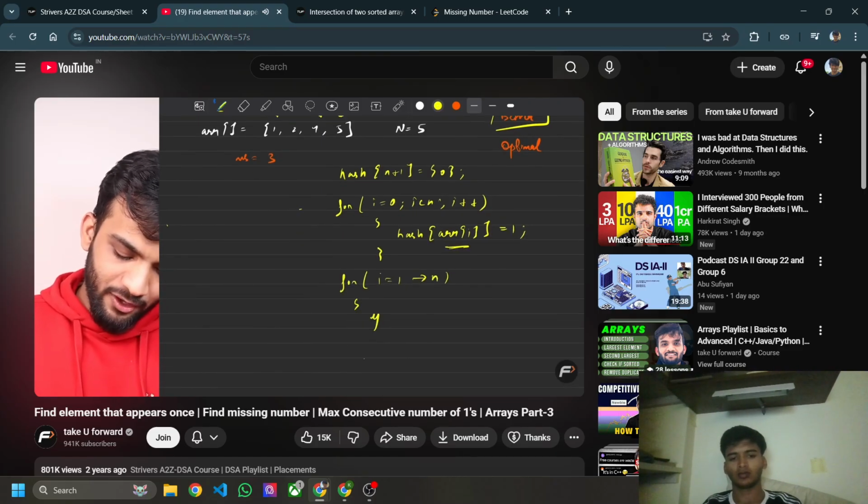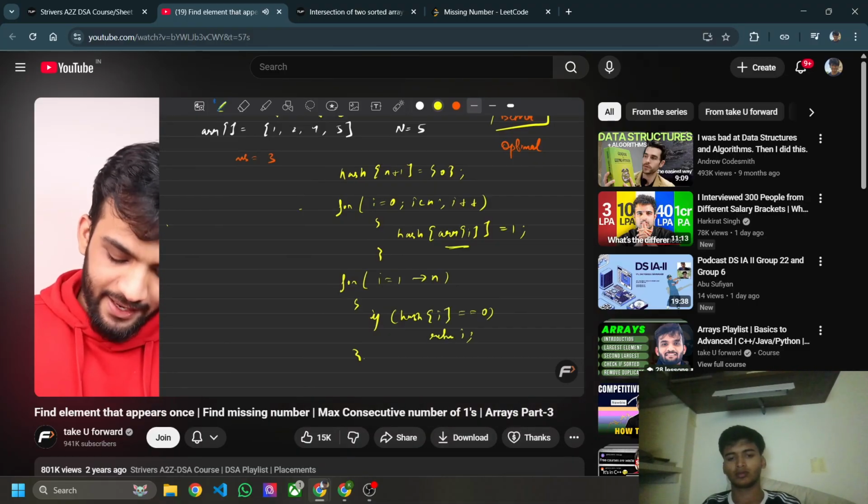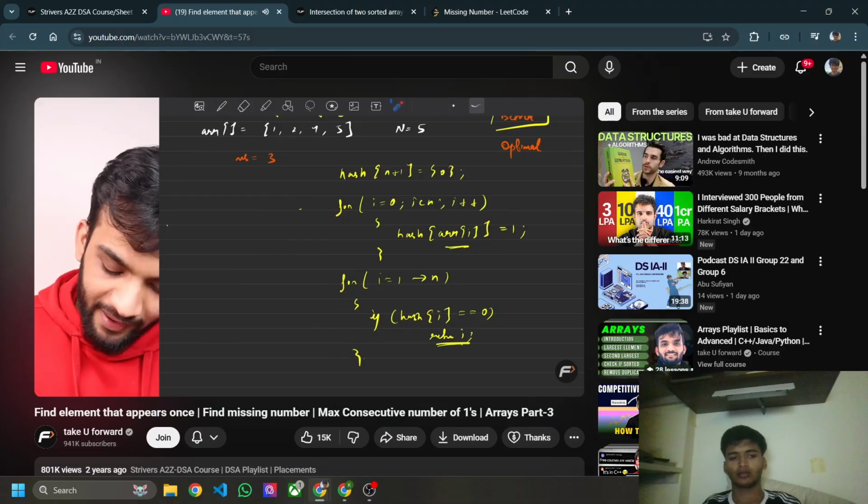Once I've done this, I know the numbers are from 1 to n. So I'll go from 1 to n and I'll say, if my hash of i is equal to 0, that is going to be my answer. And this will be your answer whenever you find the hash of i to be 0.